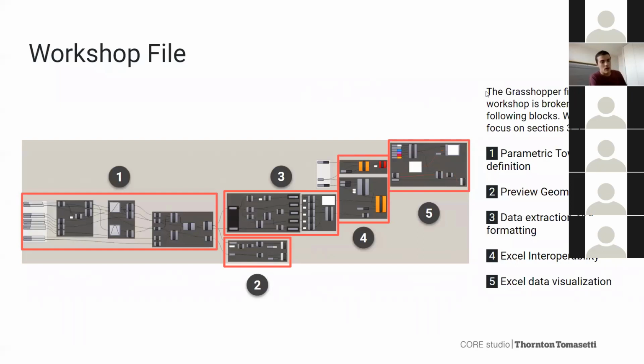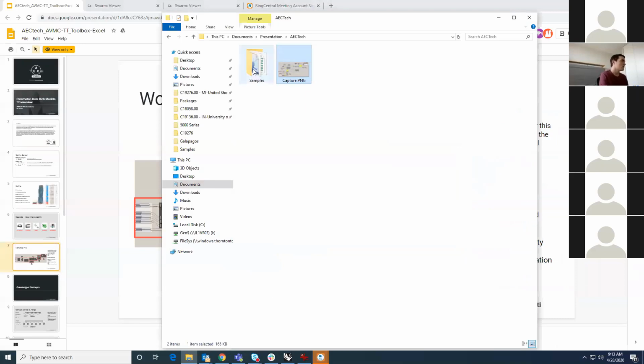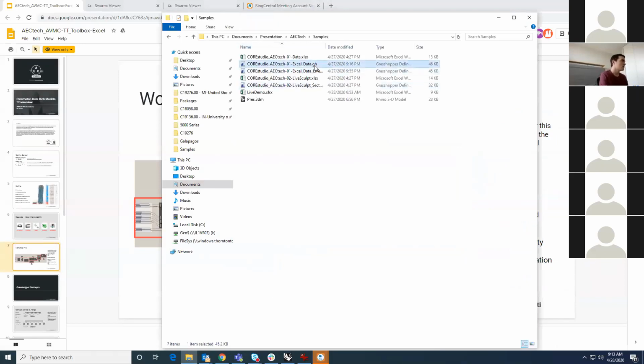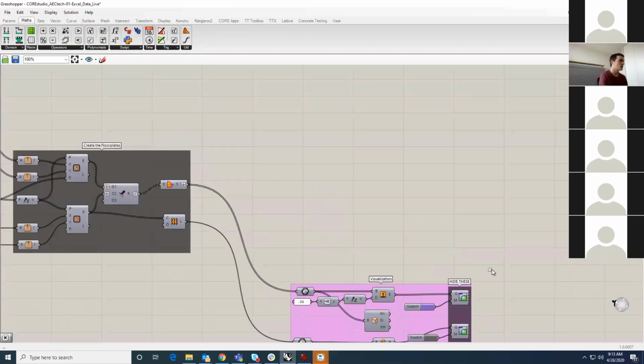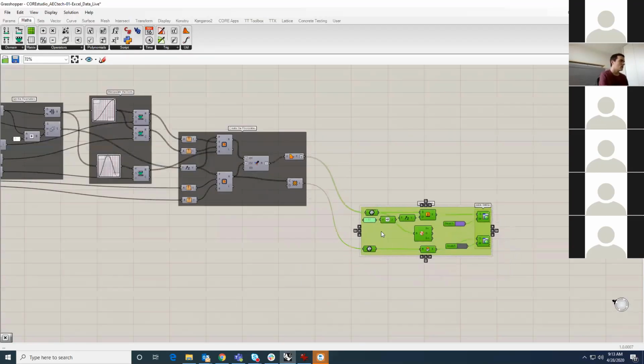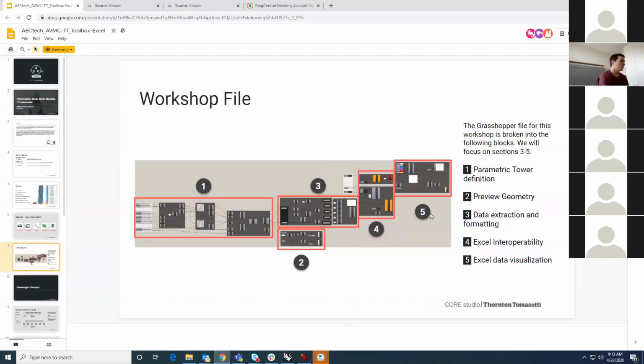Okay, so I'm going to ask that we all have Rhino open, Grasshopper open, and there should be one of the sample files in here. Let's see. Excel data. You said AEC Tech 01 Excel data. So I'm going to go ahead and open Rhino. I just got rid of all of the Excel portion of it.